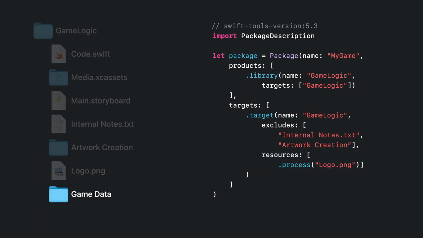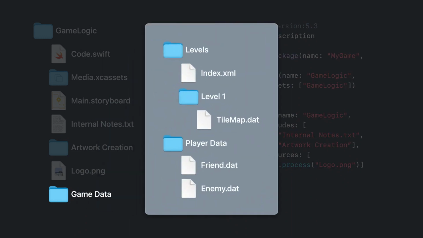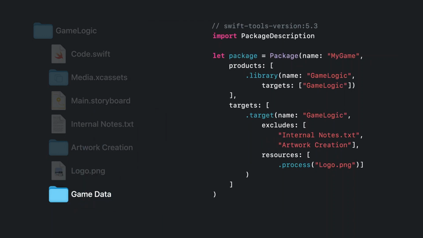Now let's add a directory full of files that our sample game will need at runtime. In this case, there is a whole hierarchy of files and folders underneath it. We want all of it to be available at runtime, including the directory structure. So we declare it as a resource, but this time we specify the copy action. This will cause it to be copied exactly as it is, preserving its directory structure.